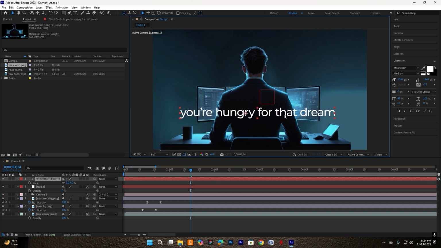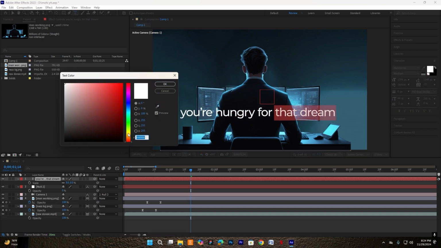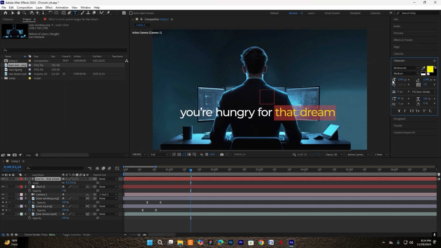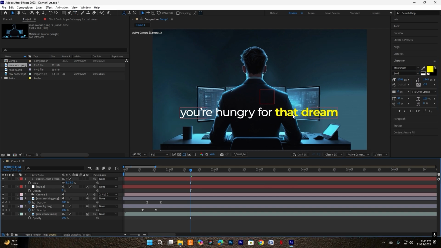Okay, perfect. So we will select this "dream" text because it's a keyword, and we will select this yellow text and we will change its size to semi bold. Maybe I think bold will be good. Okay, perfect.